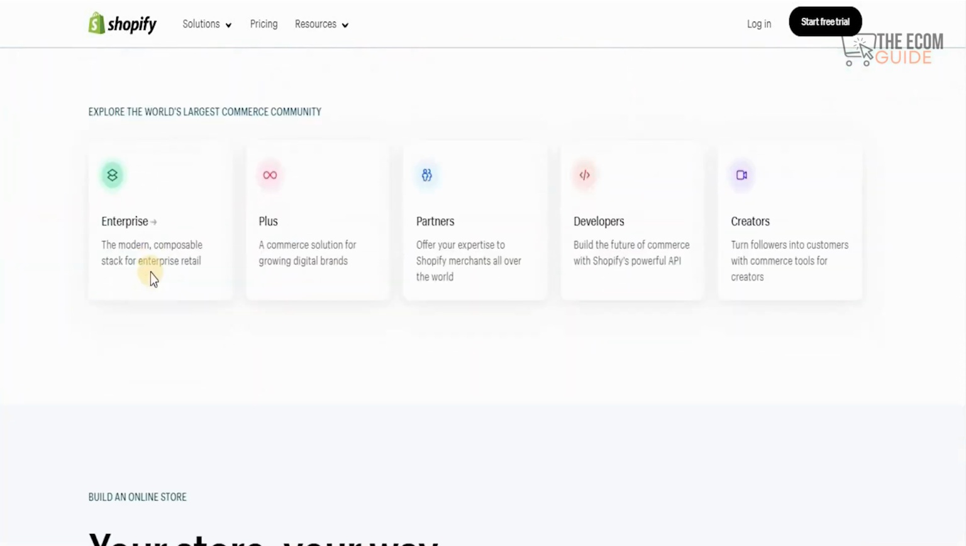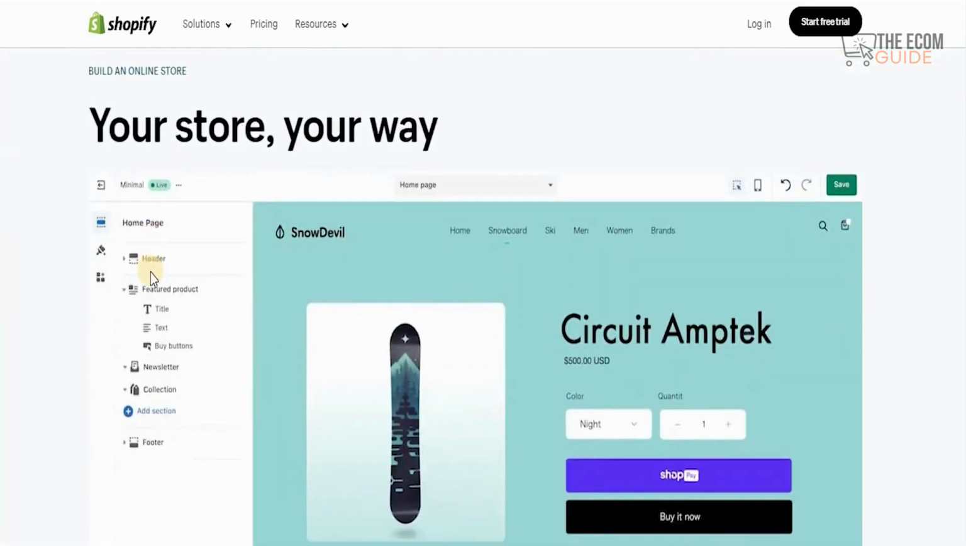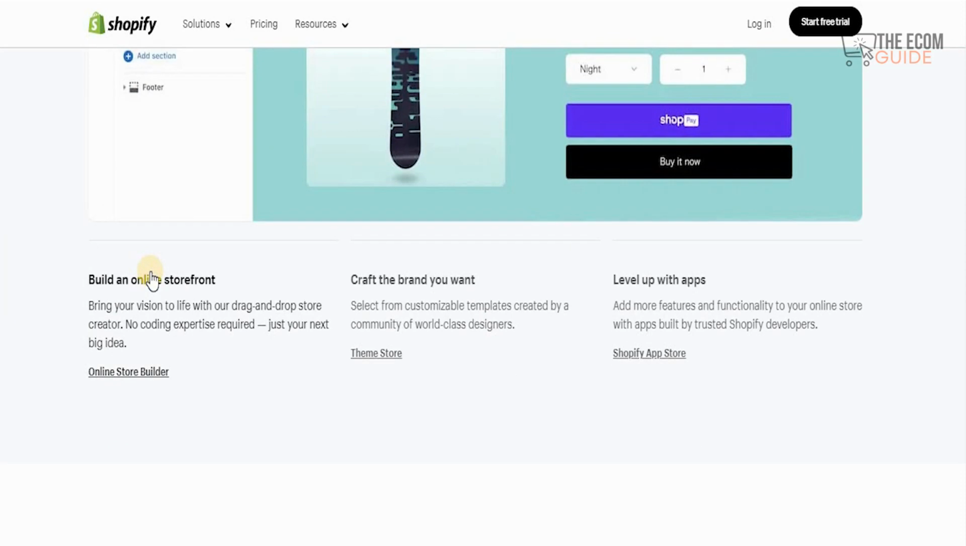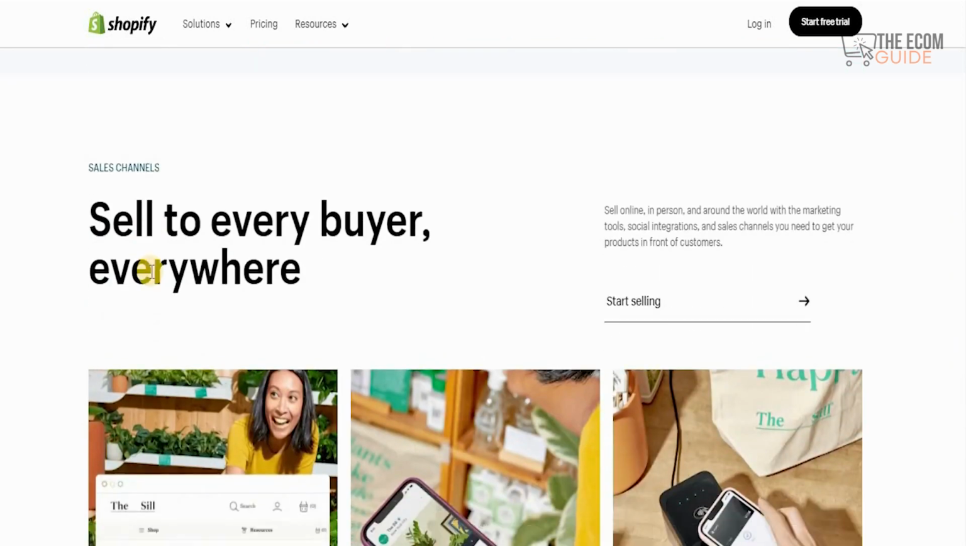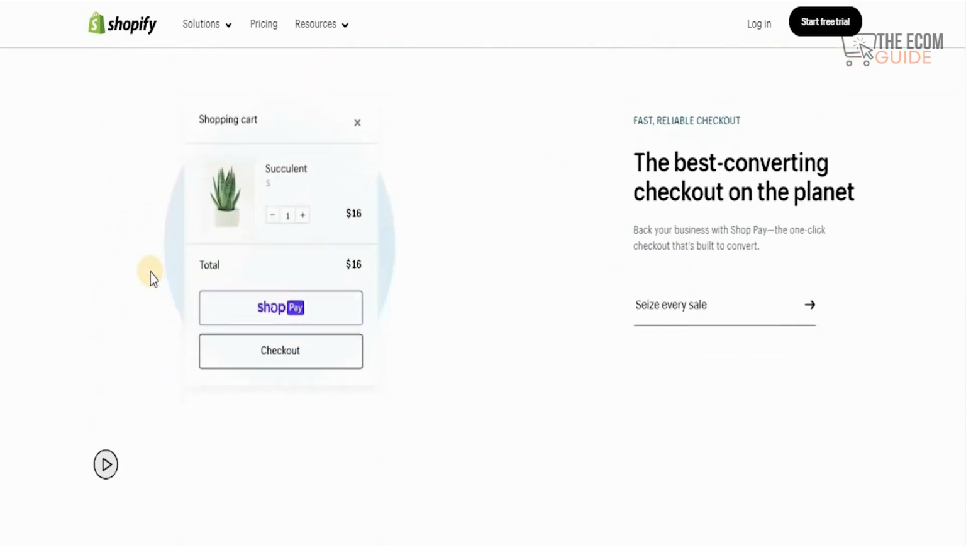Now, you can clearly see that this is one of those places where you can easily create a store the way that you want, and you can build a storefront the way that you want to, and you can simply use their drag and drop store creator. There's no coding expertise required, guys. You can craft the brand that you want and level up with the apps at the same time. You can sell to every buyer everywhere with the best converting checkout on the planet.